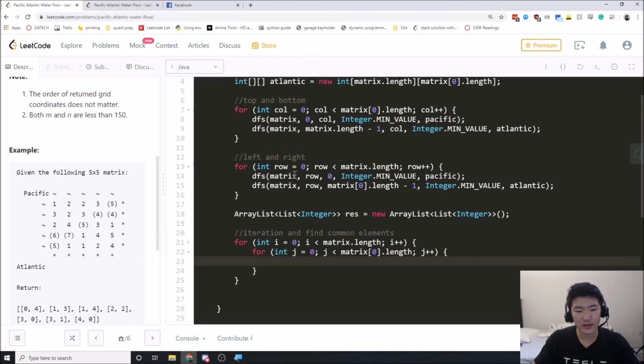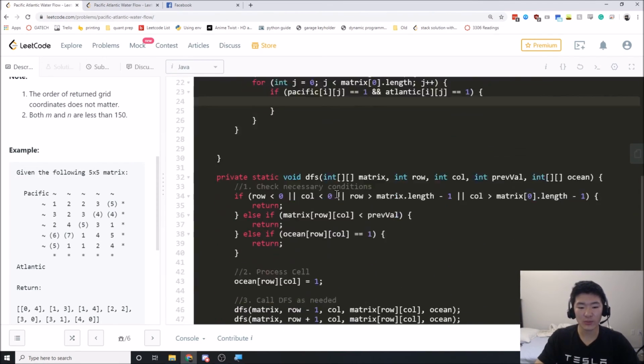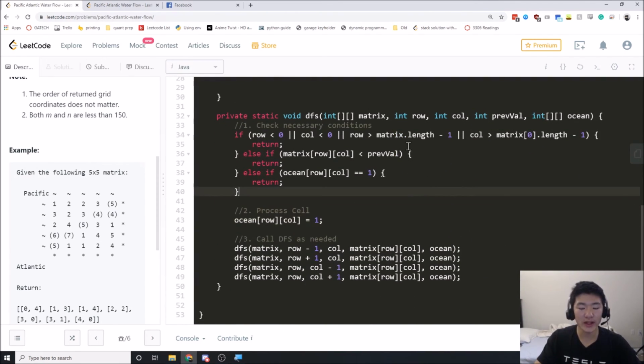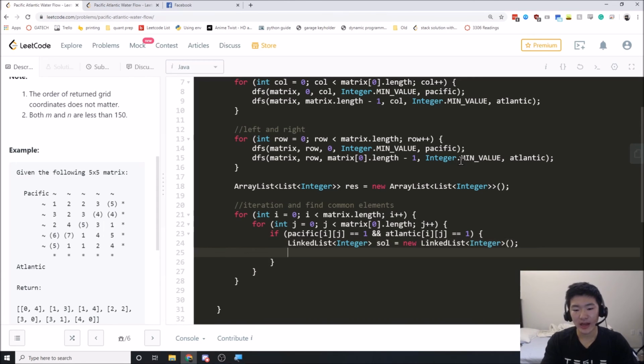And then, yeah, we're just going to compare. So if Pacific ij equals 1 and Atlantic ij equals 1. Because remember, in our process step, we changed the cell to a 1 if that cell was reachable. So if they're both equal to 1, it means that they're both reachable from both oceans. So if it equals 1, we need to construct a solution. For lists of very small size, linked list actually beats out array list by a tiny bit. And now we're just going to add the coordinates one by one.